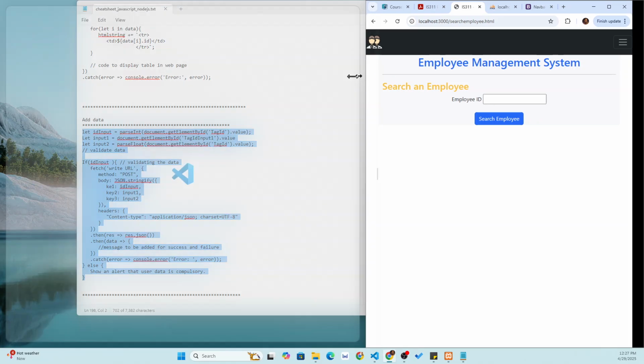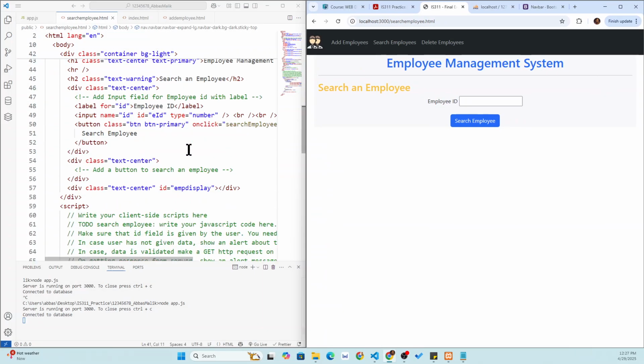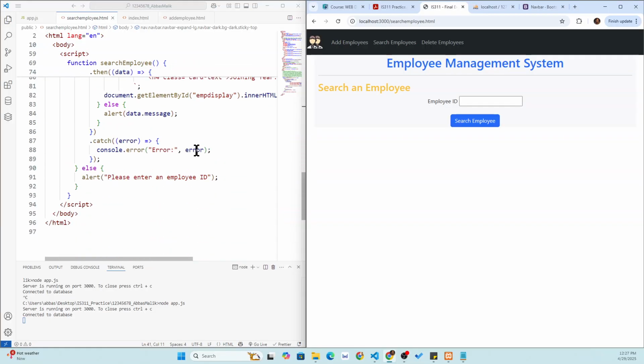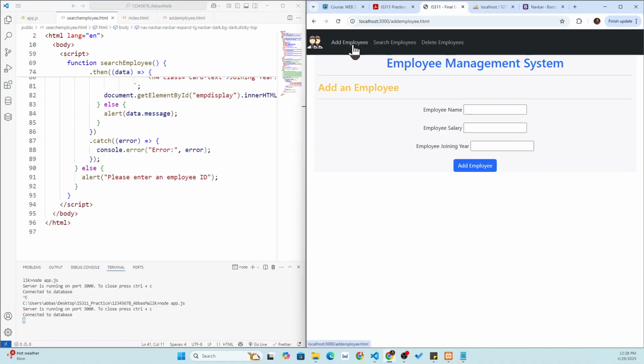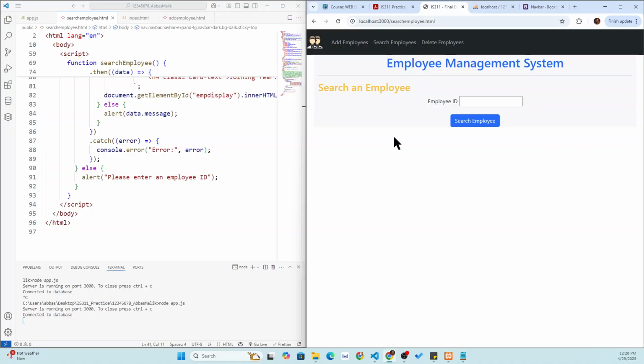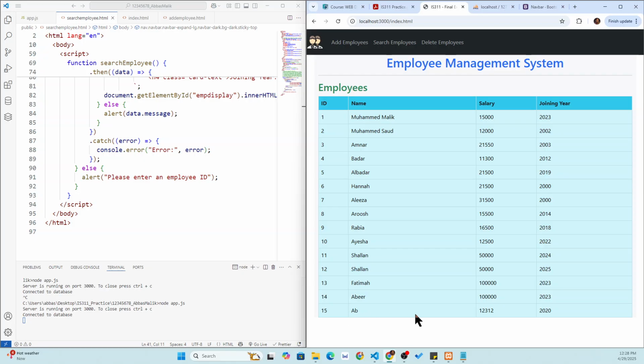And the other thing is we have already implemented our function as well. So let's see if it is working perfectly fine. Let me give the ID number 4 and search the employee. Now you can see that it has shown the record. I can go to the add employee, search employee, everything is working perfectly fine. And then if I go here, now you can have all the records here.